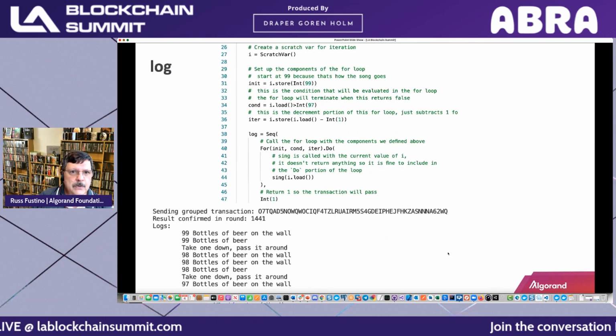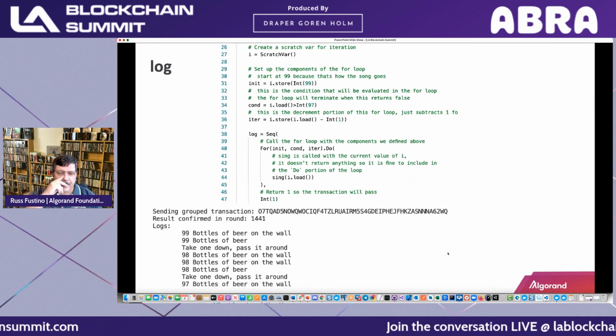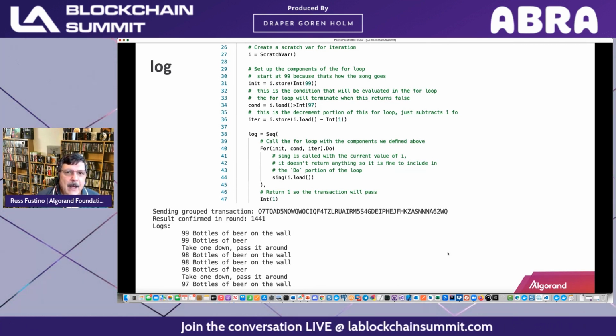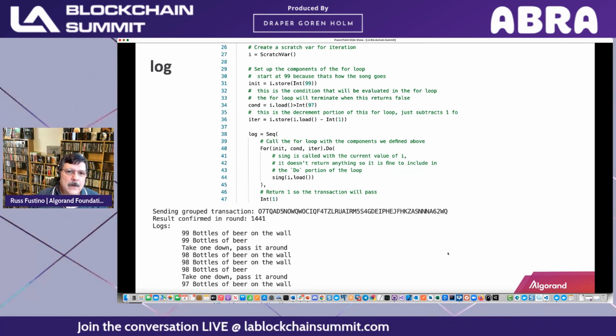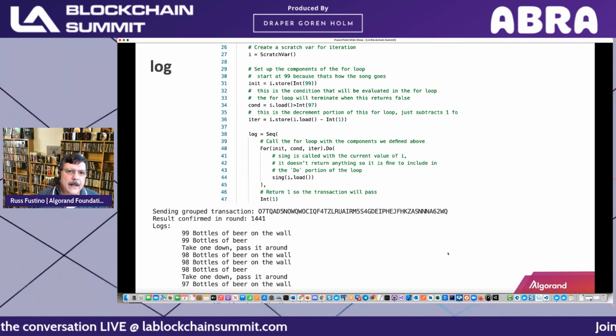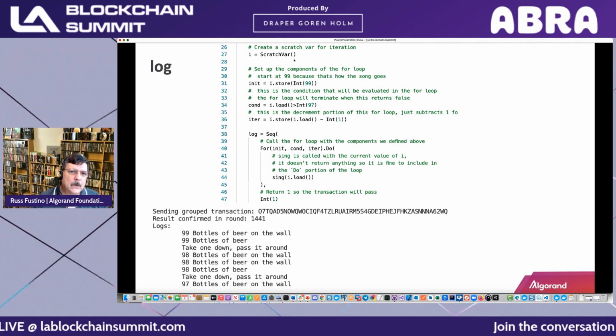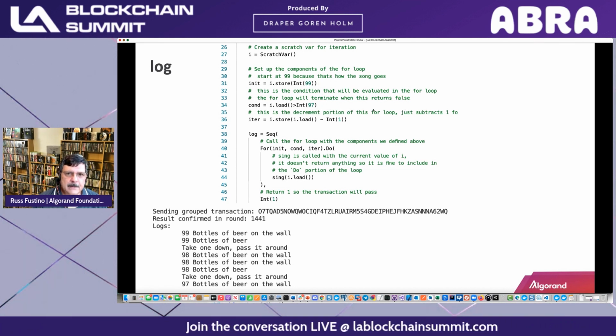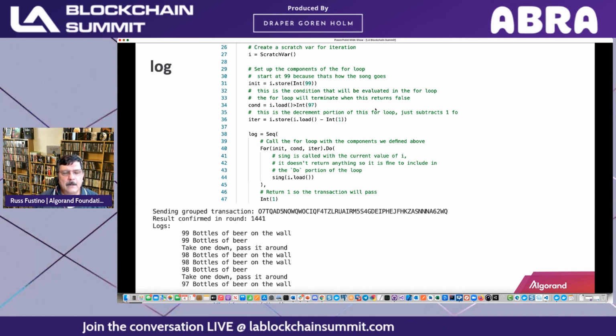You're building the transaction. Logging is a lot of fun. A lot of times you want to be able to log information out, and you now have that ability to do so. And so here you can see the PyTeal where you've got a scratch variable and you're going to create the upper bound and lower bound of 99. We're just going to demo down to 97. We're not going to make you suffer through all 100 bottles of beer.